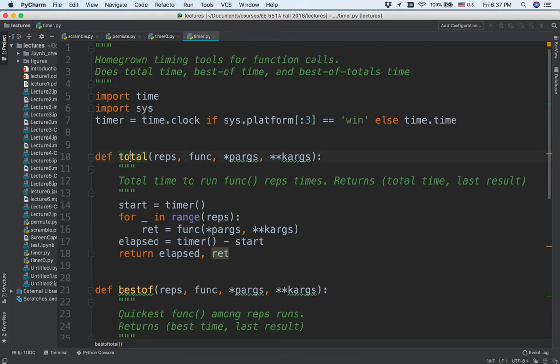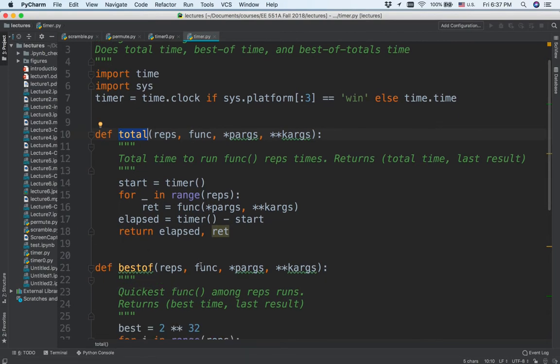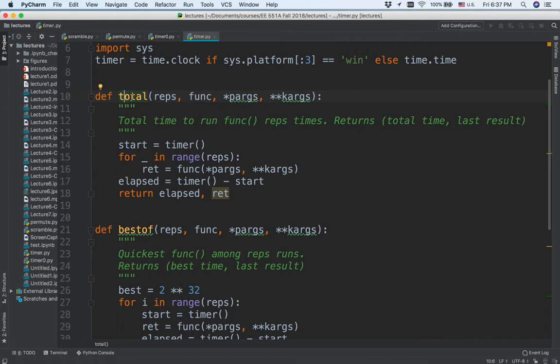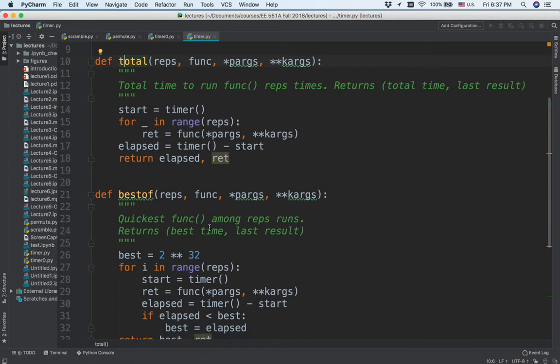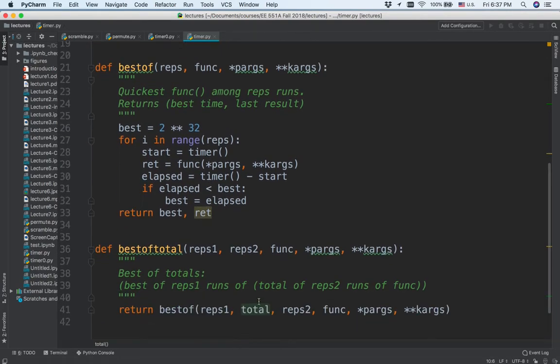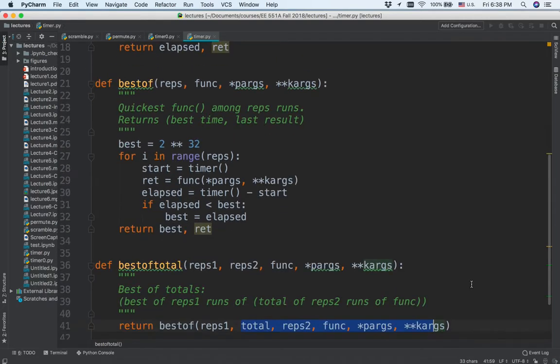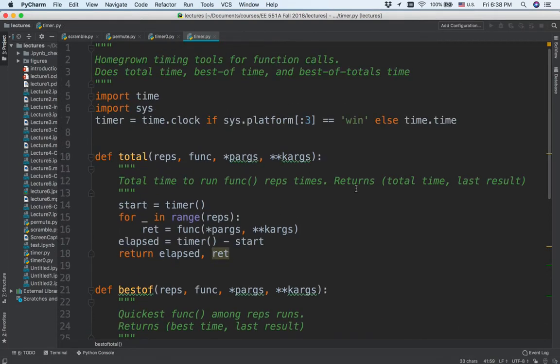So total was this. Now the second function, best of, actually calls total as a function to compute best of. So it computes the best of over repetitions for the total. You can think of it like two for loops, and from the two for loops you pick the best. Is it clear to everyone what this code is doing? Okay, we have this.